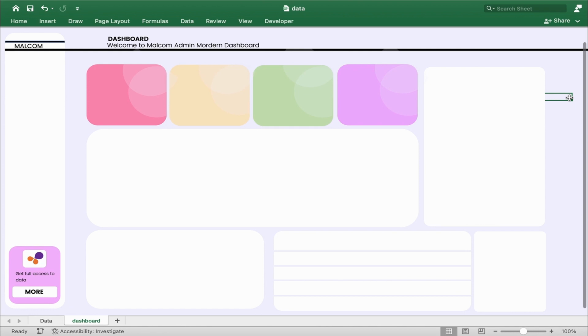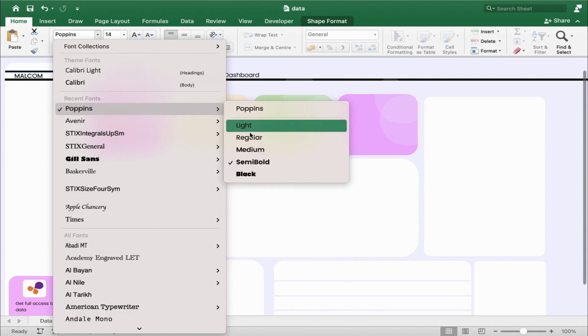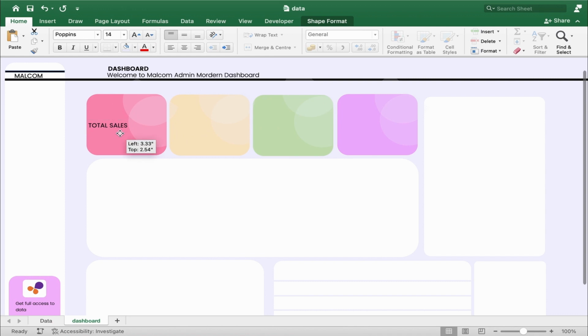So what we want to do now is start filling out the necessary data that we need. Now we are going to start with the upper part of the dashboard. So first thing first, let's start with the total sales here. Let me just take this, copy paste, bring it down. Total sales. So let me just put it in the middle around here. Let's go home. Let's change this to regular. Okay, it's better like that.